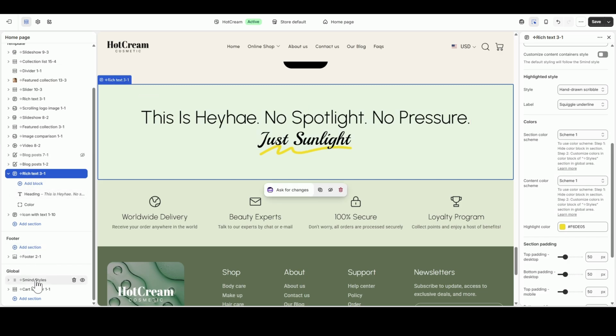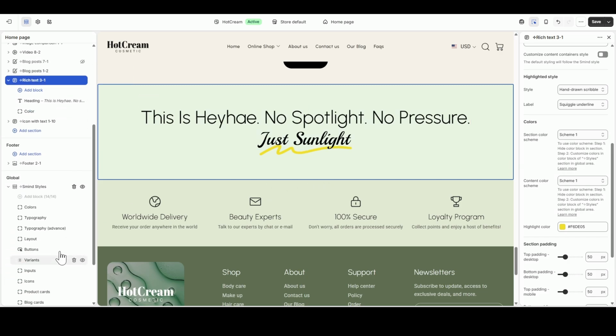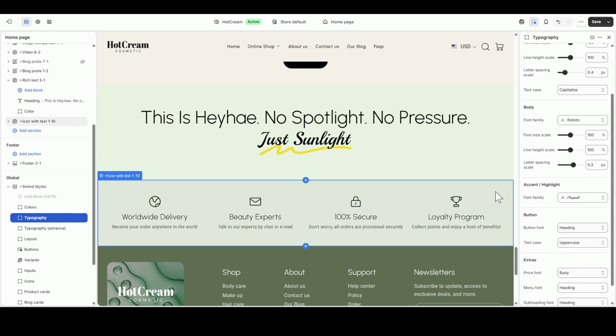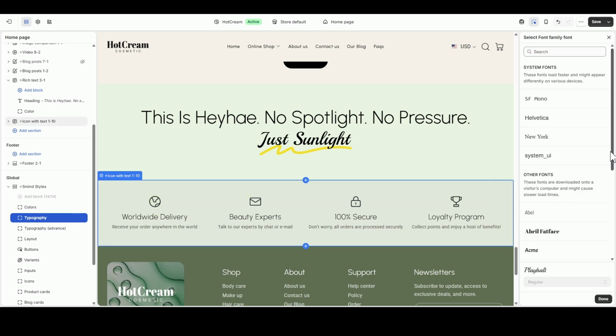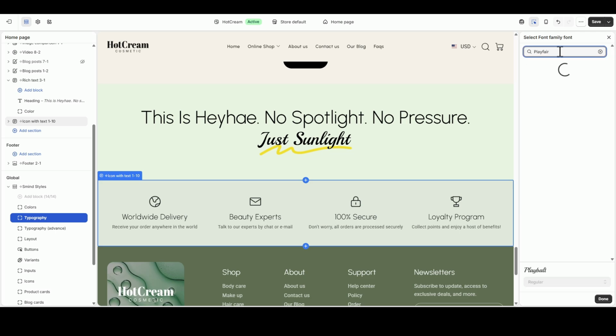Let's get our fonts looking right by clicking the Smind Style block on the right panel, then open the Typography block. Here, you can change the typography for your highlight text. Find a specific font family, a beautiful handwritten script, to get that unique and custom cursive look.